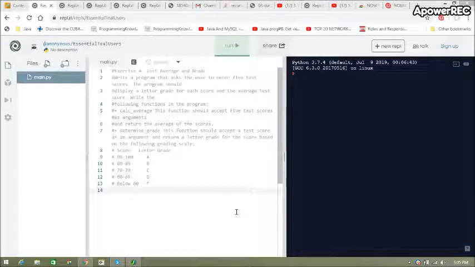I'm going to demonstrate how to do this exercise number 4, the average and grade. What we have to do is write a program that asks the user to enter 5 test scores, and the program should display a letter grade of each score and the average test score.